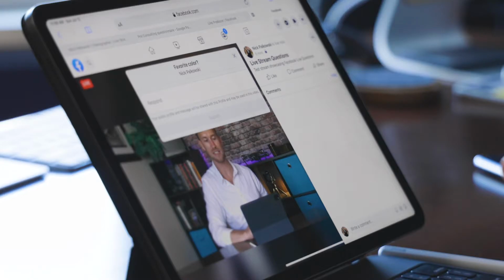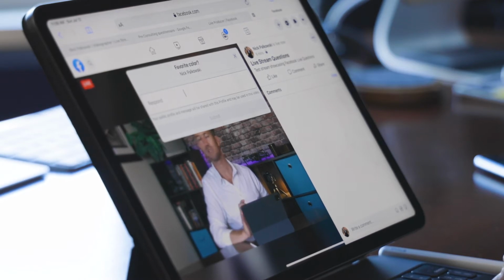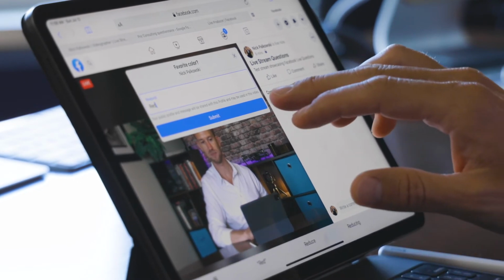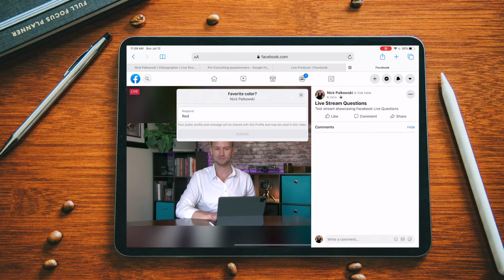And there you have it. See, it popped up and asked favorite color right here. I'm going to go ahead and type in red and then tap submit. So you can see again, this is what it looks like on the viewer side when you tap submit.